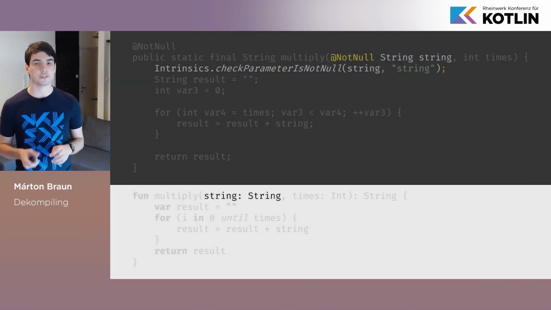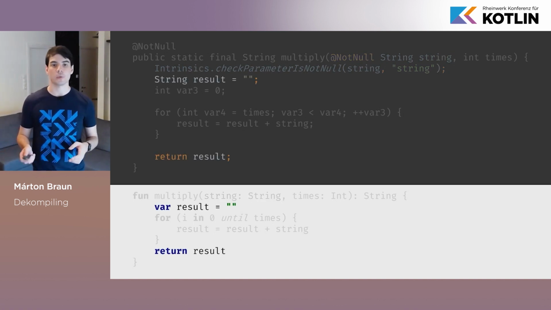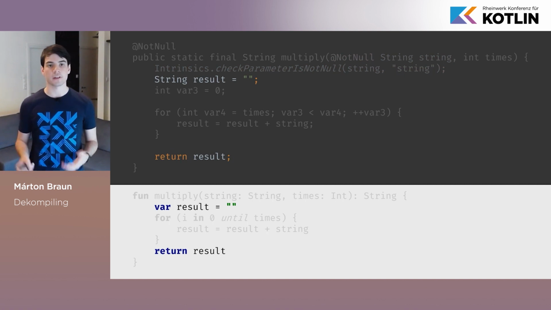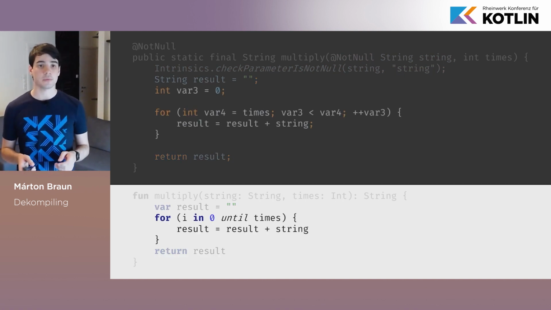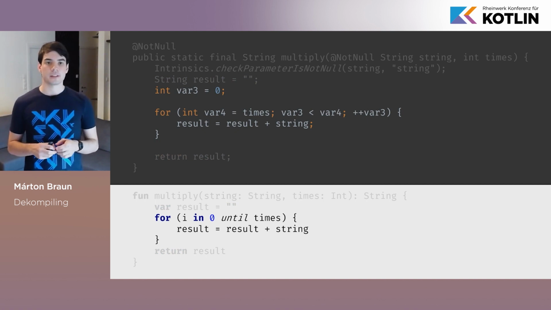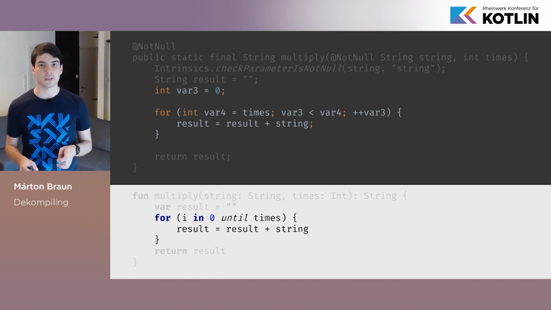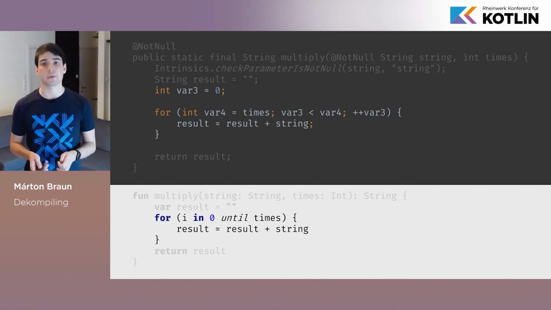Great. So after this check, we actually have the body of the method, and there aren't many surprises here. We see the empty result string being declared, and then whatever is in it returned at the end of the method. And between the two, we see the for loop's implementation. The indices are being used in a weird way, and the variables as well. It's not what you would write by hand in Java, but it does what you expect it to do based on the Kotlin code. So not much to look at there.